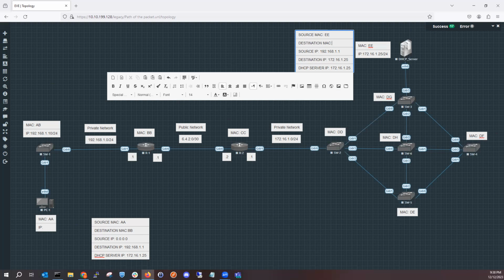Now, Don, what is my destination MAC address from the DHCP server's point of view? If it's sending it back to PC1, because now that it reaches its destination, the roles have reversed. So if it's responding back to that original packet, what's going to happen? The IP address is going to stay the same. The MAC's just going to change. So would it be DG? No, it will not. Nope.